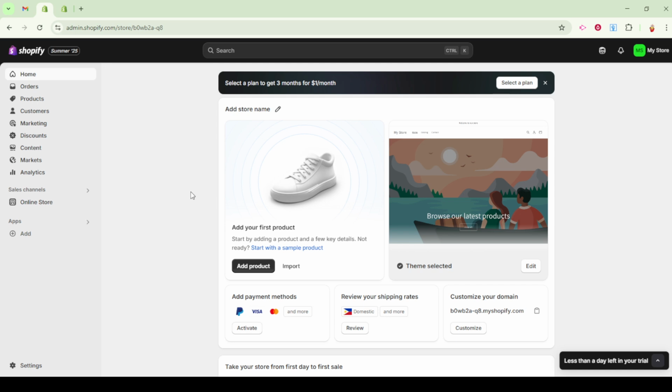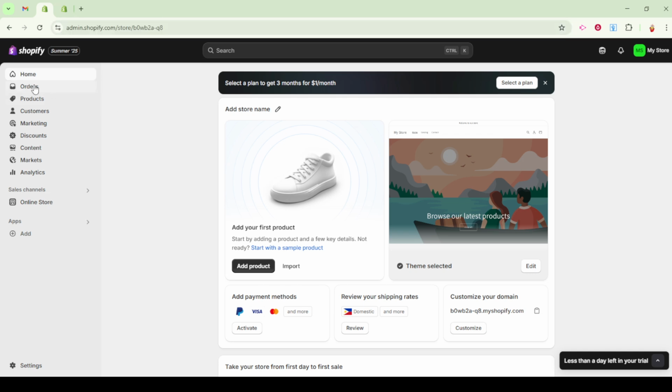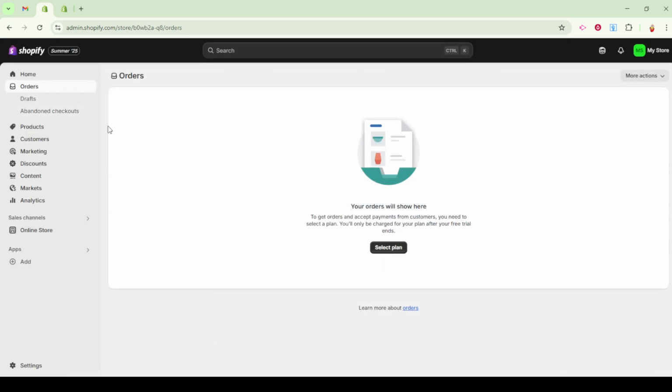Once you're there, navigate to the order section. This is where you'll find a complete list of all the orders placed in your shop. Take a moment to locate the specific order that requires a refund. This step is crucial, as ensuring you're dealing with the correct order will prevent any unnecessary mix-ups or errors.